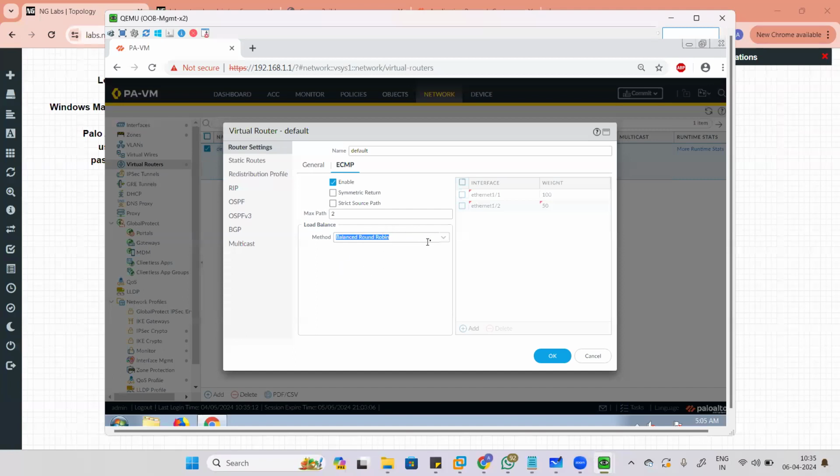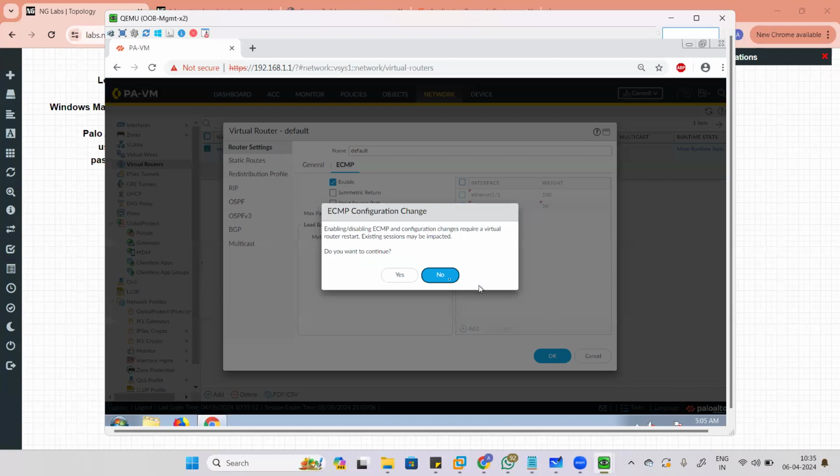You can play around with this in your lab. You can go ahead and select IP hash. You can select IP modulo, weighted round robin. Already explained, for weighted round robin, you need to assign weights to that particular interface. Whichever of those interfaces is going to do the heavy lifting for you, right? So right now, let's go ahead and check balanced round robin. Let's click on OK.